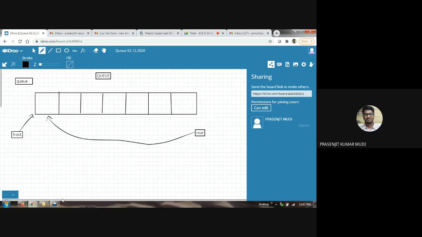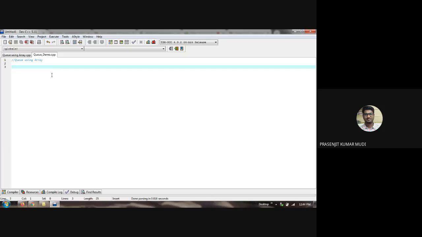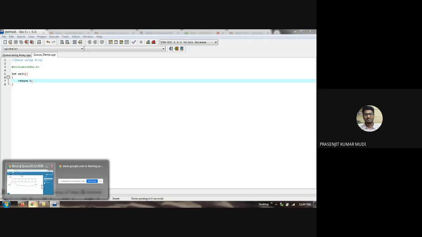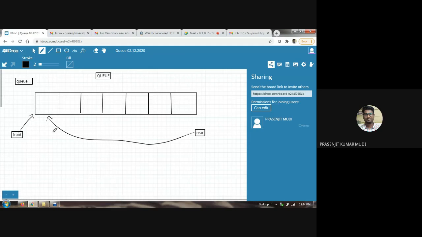So when the queue is empty, sir, shouldn't both front and rear be assigned -1 first? Front and rear I have taken as a pointer, not a simple variable. Okay, you may initialize front equal to rear equal to null. You can do so, no problem.